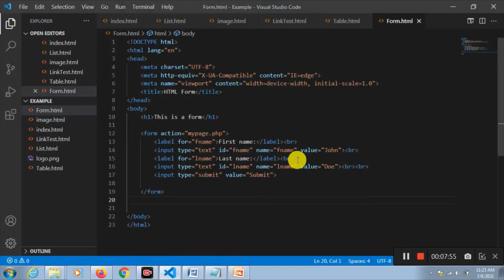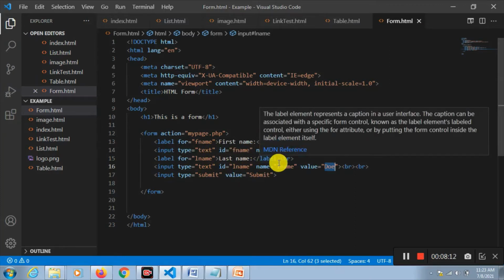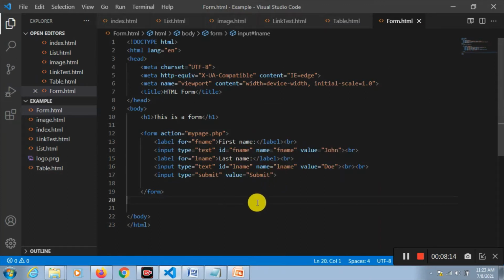Now, here we have given the value. Whatever value you want to give, you can give here. You can use ID and name here, which are very much important. So whenever you are using this text box, give ID and name; value is optional. If you want, you can keep it blank. So if you don't want any value, let's keep it blank.